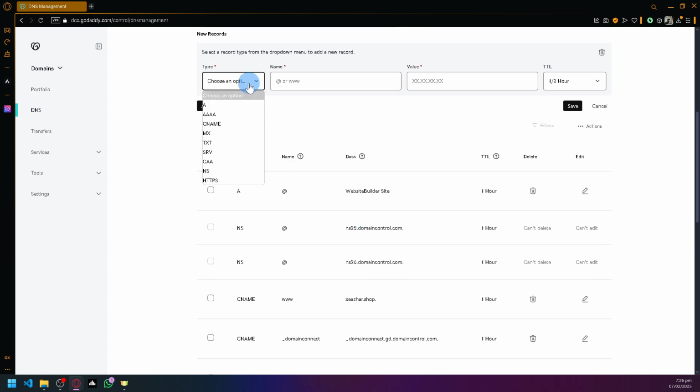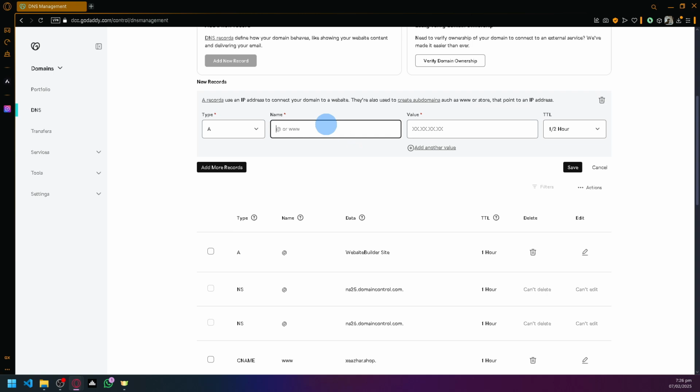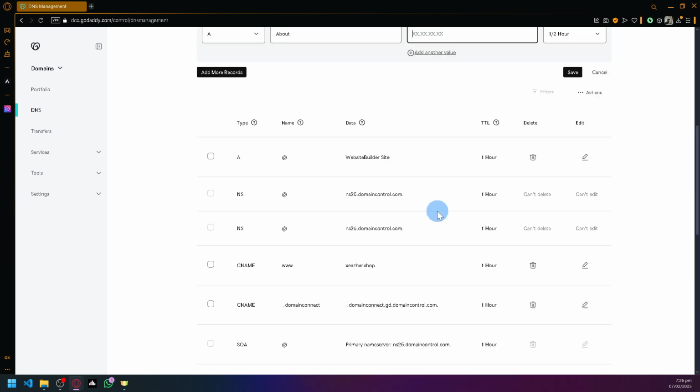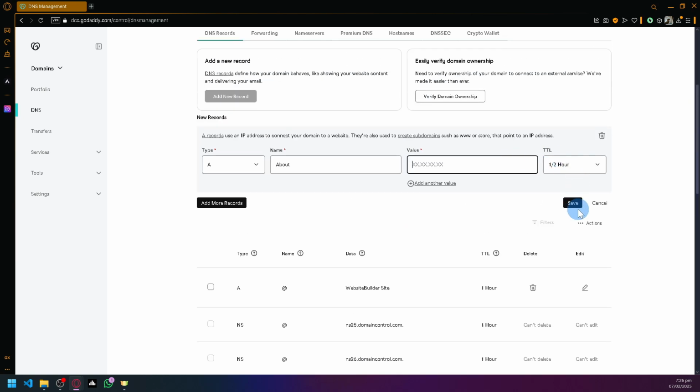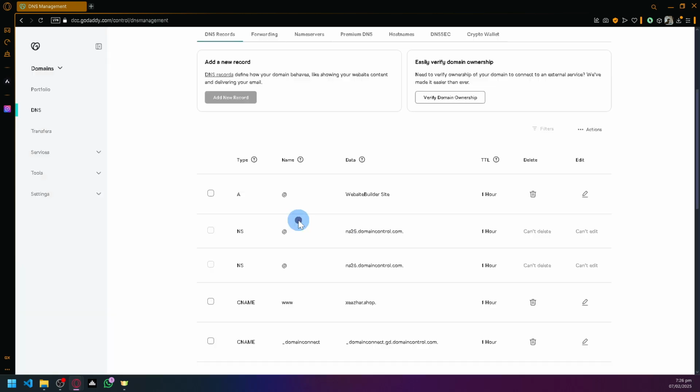In the options, click on type A. And then over here, type your subdomain name. So let's say about us, or about. And then over here, simply enter your own IP address, the IP address of your website. And then simply click on save. And you should be able to easily add that as a subdomain in your GoDaddy domain.